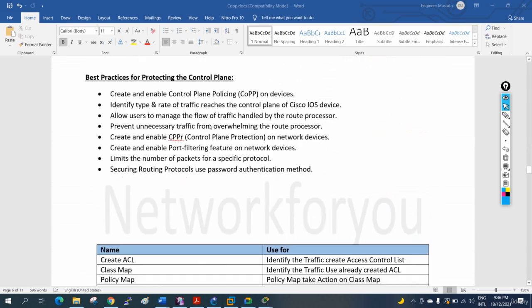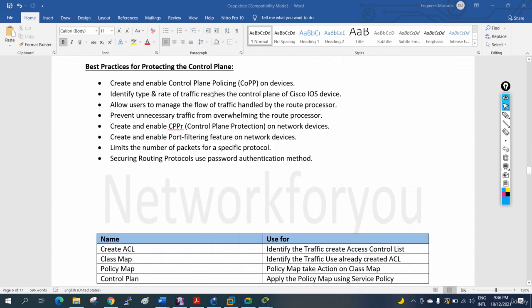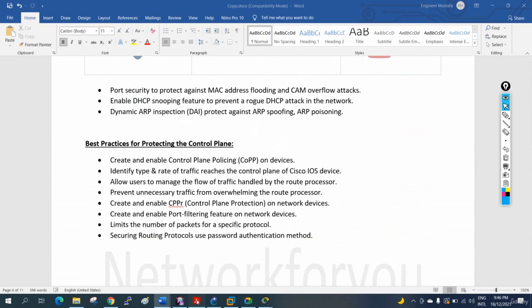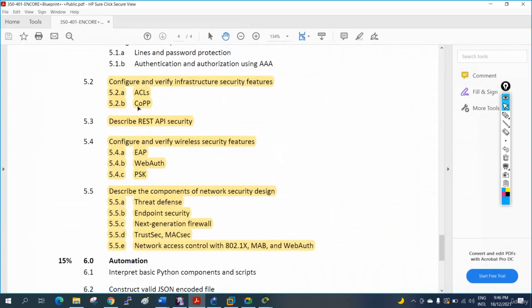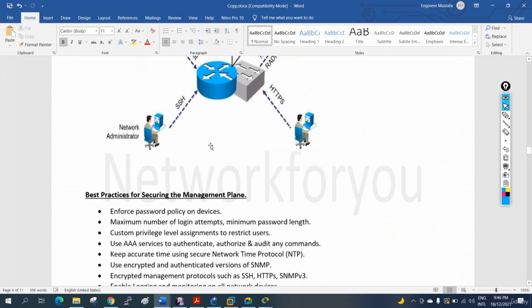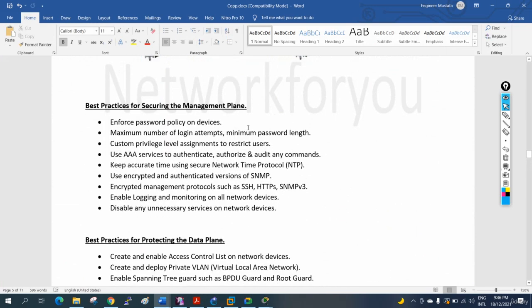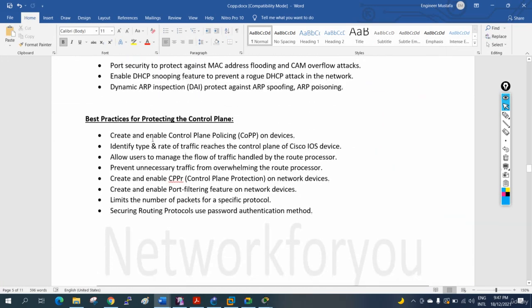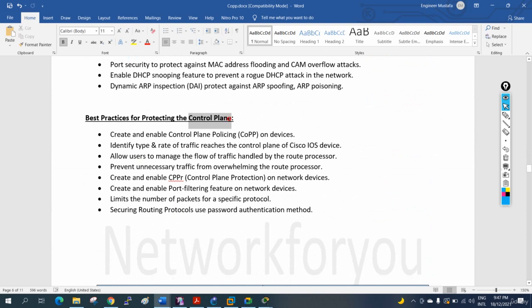But the main concept over here is the control plane. Here if you see, this is COPP, the control plane policy. We should have an idea about the data plane and the management plane, but now we will see the control plane. In the control plane, how can we control the traffic? We create and enable the control plane policy on the device, so we can create and apply the policy on the device.